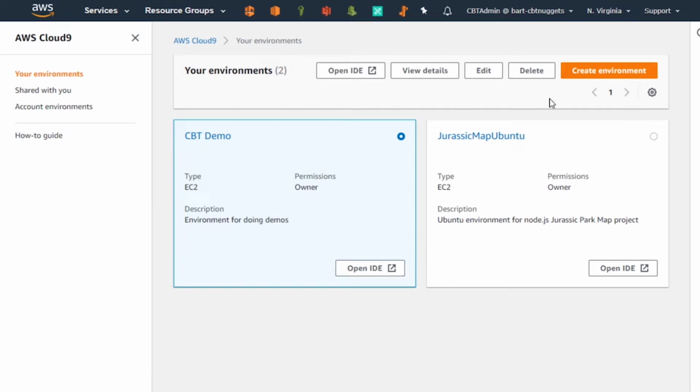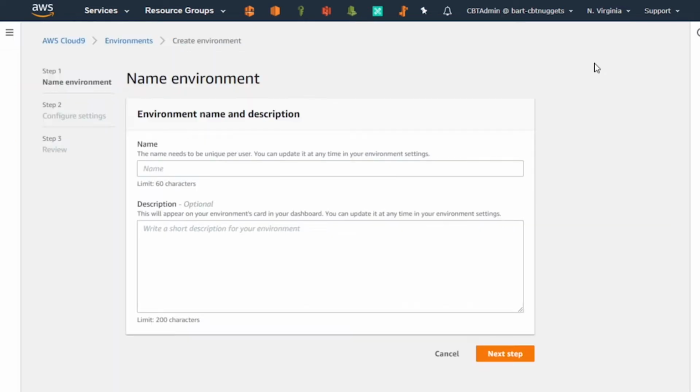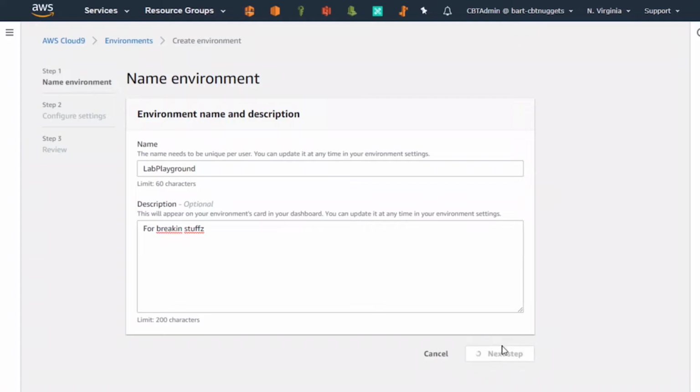And I can access them, but I want to go ahead and create a new one. Cool, and I'll just go ahead and call this my lab playground environment that I'm going to use for breaking stuffs. Look at that Z on there, just to be edgy and internet-y and stuff. Go ahead and say next step.